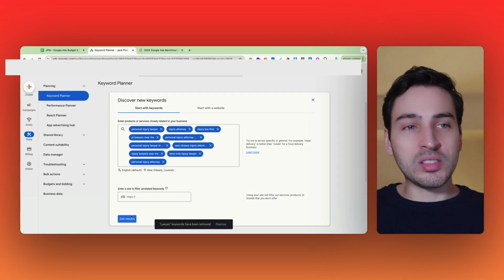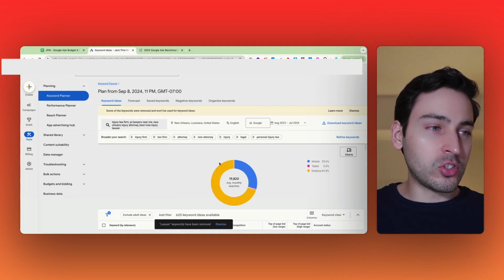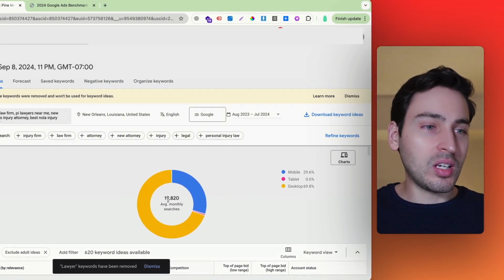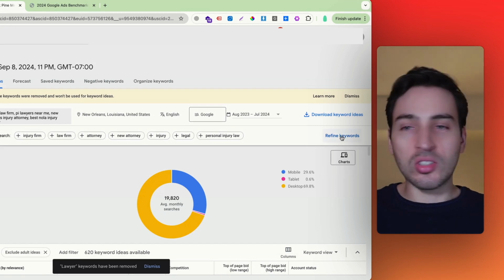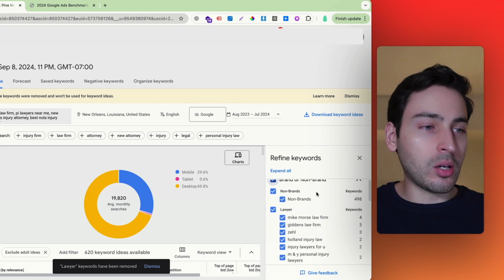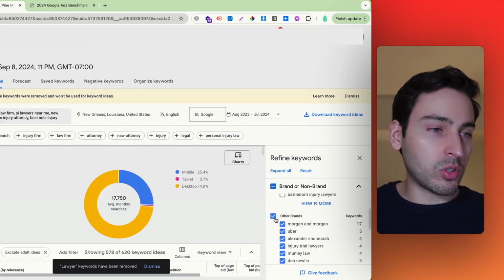And you just click on get results. And now the first thing that you have to do is, you get this estimated number of monthly searches, which is 19,820. One thing we have to do is click on refine keywords here. And first of all, we have to remove any competitors. So all these additional lawyers that might be showing up, other brands, we want to remove that.